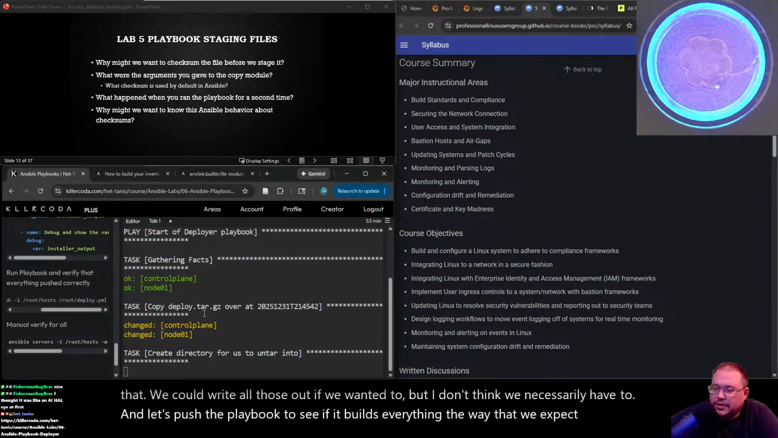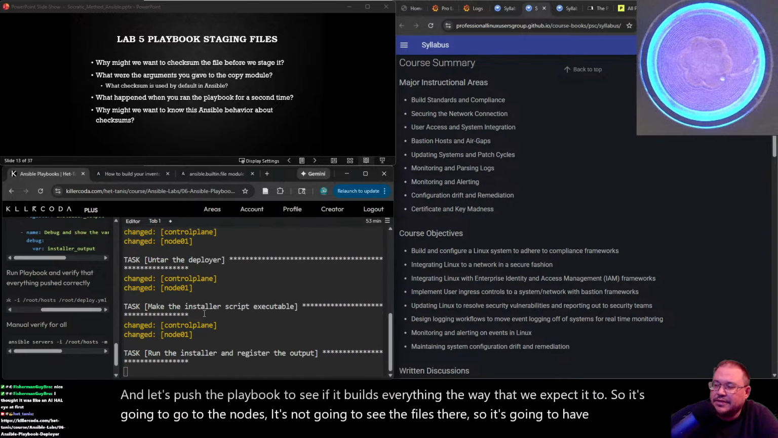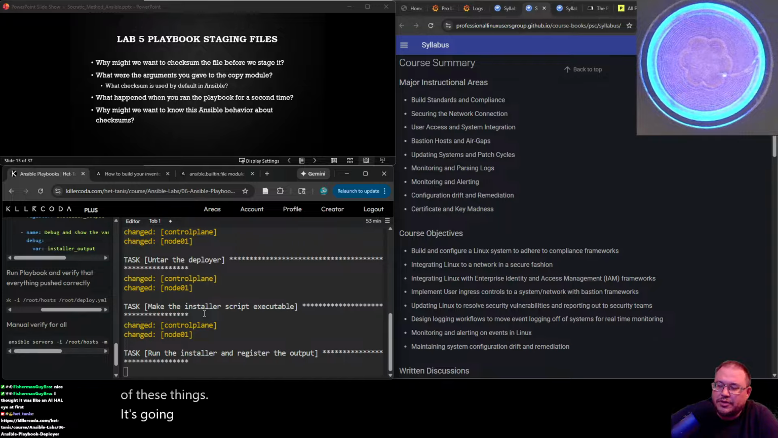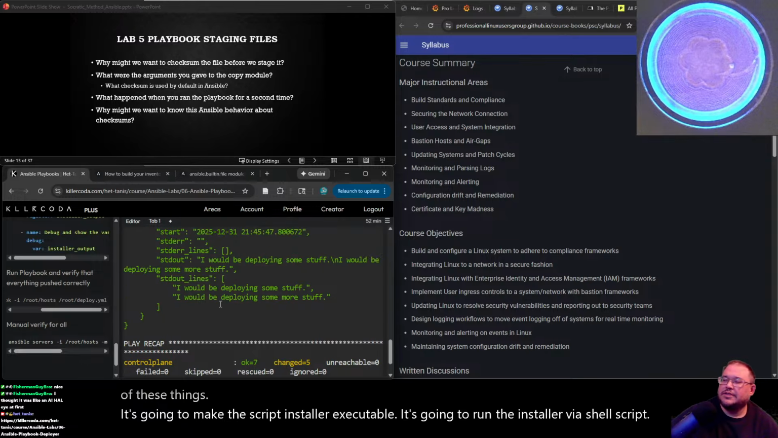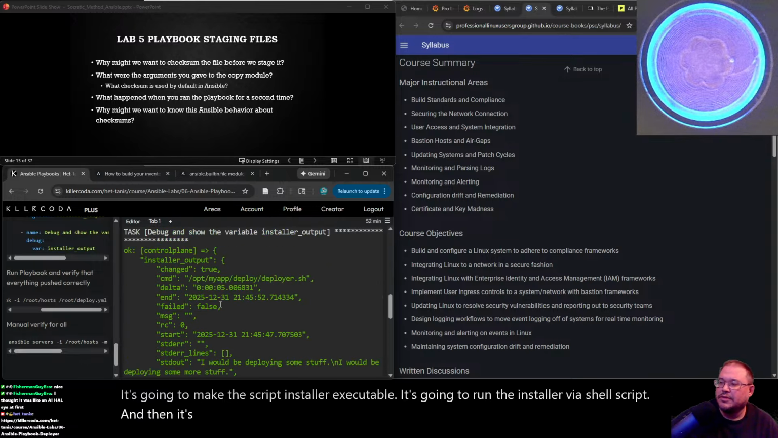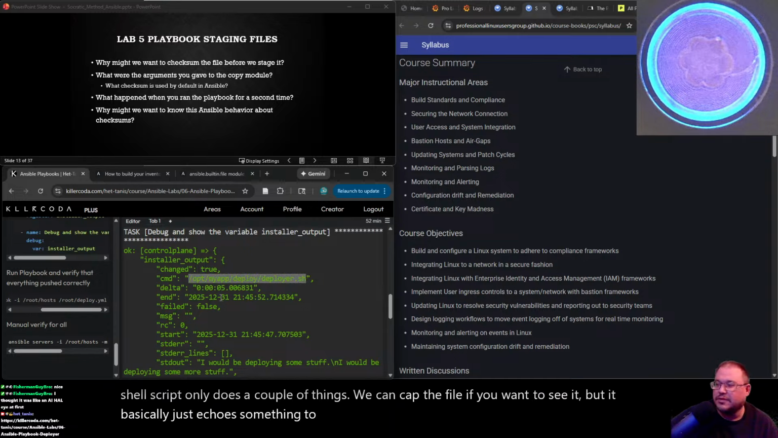So it's going to go to the nodes. It's not going to see the files there, so it's going to have to do each of these things. It's going to make the script installer executable. It's going to run the installer via shell script, and then it's going to debug out what happened when the shell installer started. Now that shell script only does a couple of things. We can cat the file if you want to see it, but it basically just echoes something to the screen, waits 5 seconds, then echoes something else.